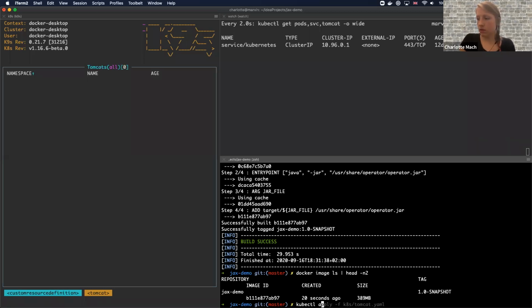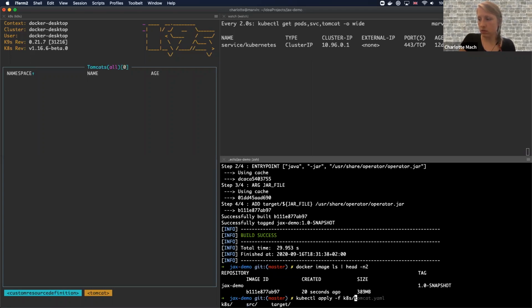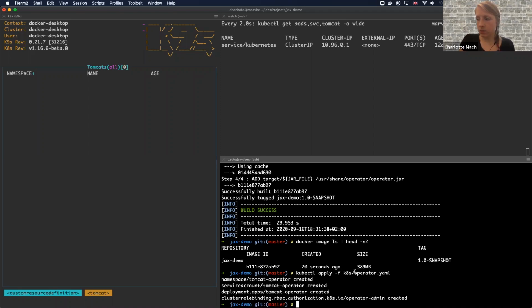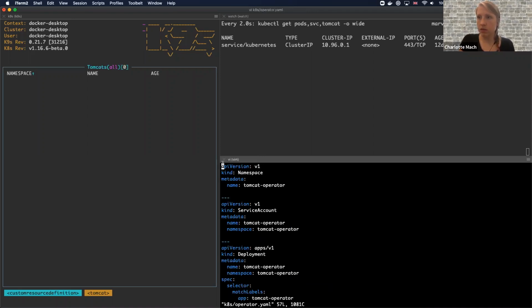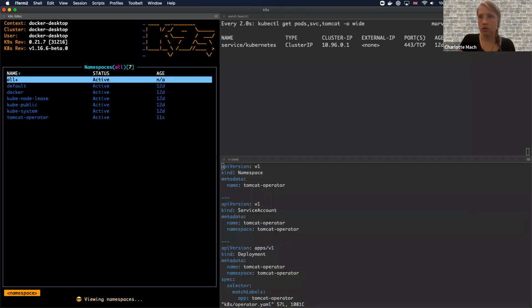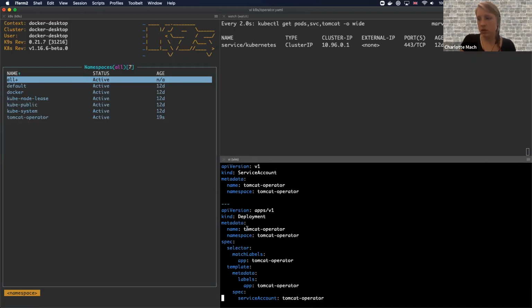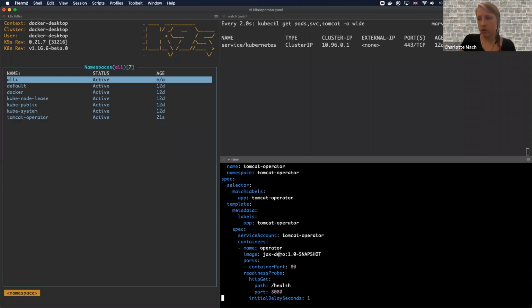So what we do now is we apply the deployment YAML. And in our deployment YAML, you can see there's a few more resources than just the deployment. So we have a namespace first. You can see, yep, namespace got created. We have a service account, which is the default service account that our Tomcat operator deployment is using. We have the deployment itself, which is using the image that we just built.